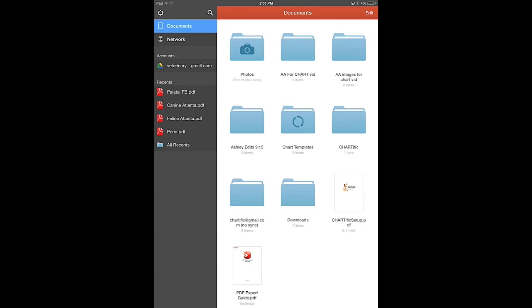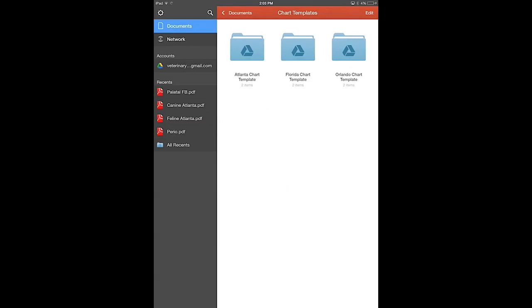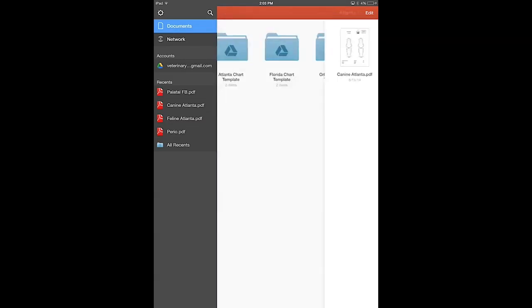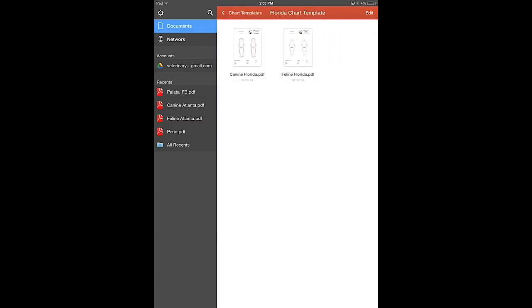And you can see here the chart templates right in the middle of the screen that has the little sync icon in it. That's the sync that we just did, and you see the Google Drive icon now appear. That tells you that it's synced and you're ready to go. So you open that up, and you've automatically got everything that was in that folder on Drive right there in PDF Expert.